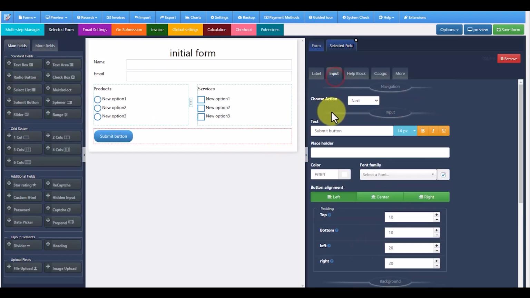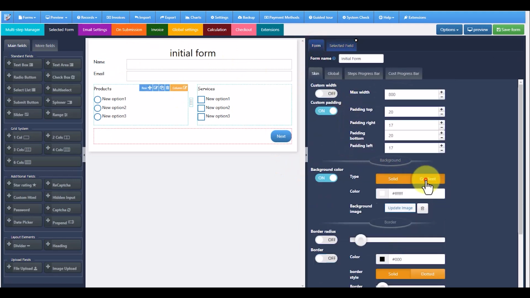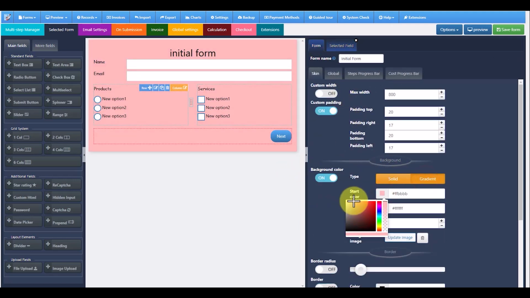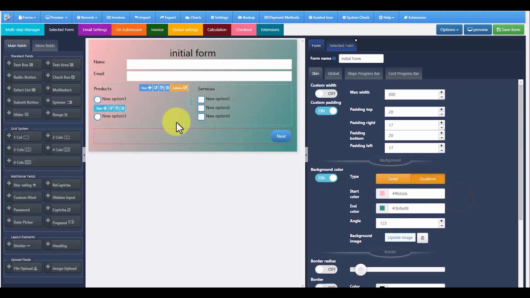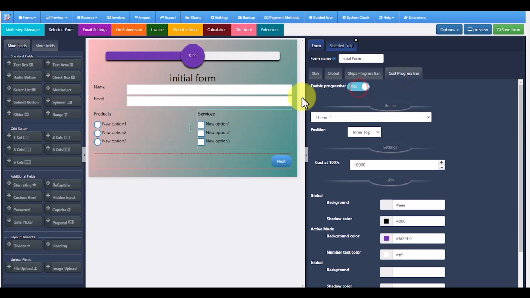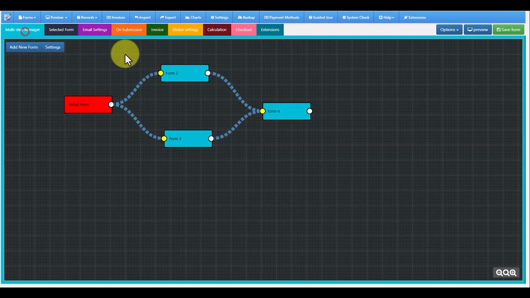I can put next, and it will be introduction. In this case, it will be next. Okay, there it is. I can change this one. There it is. Also, I can activate the cost progress bar. There it is.